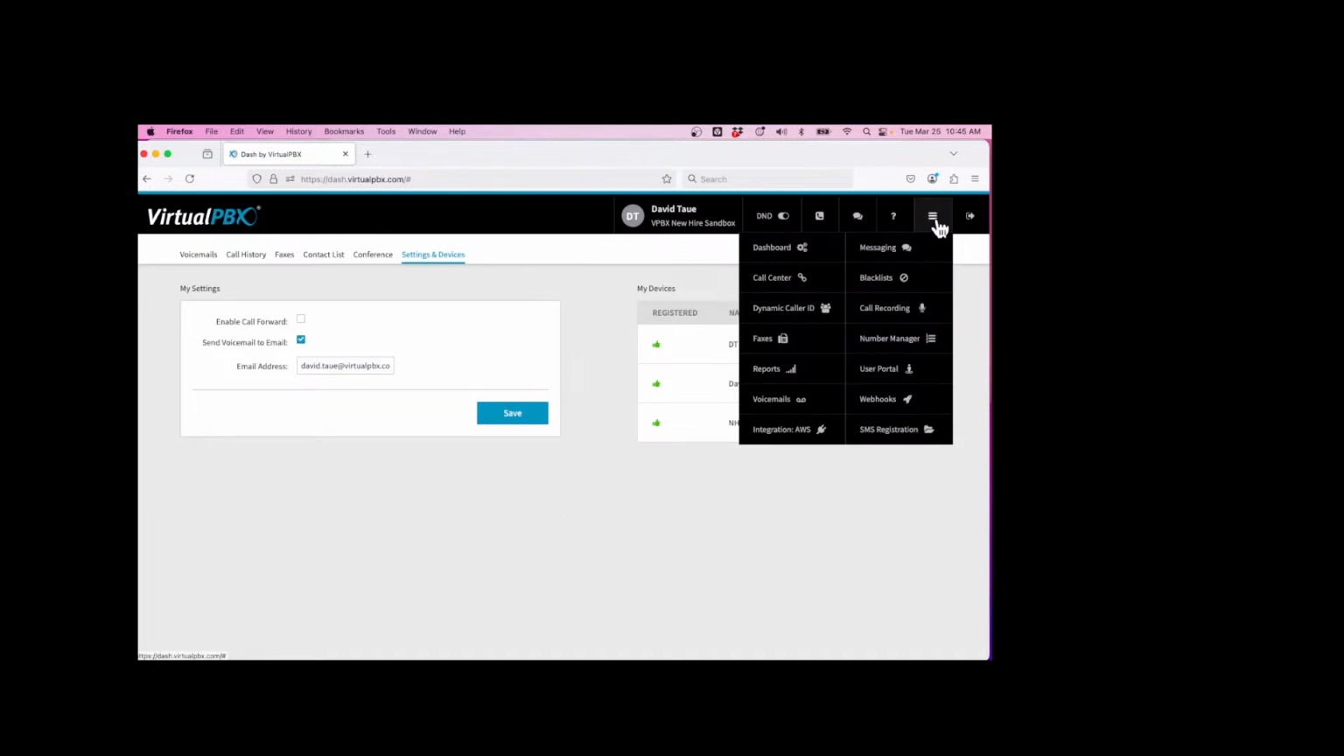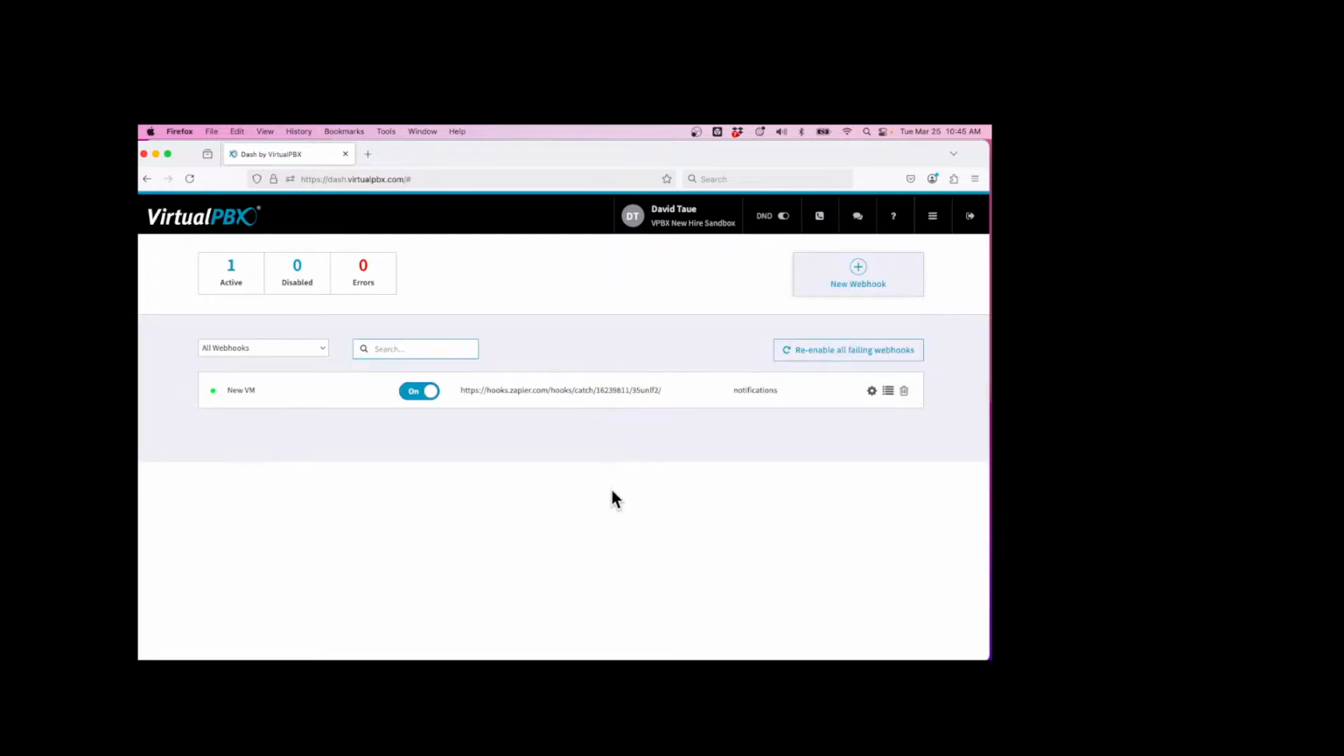Webhooks, plan specific feature. This allows you to link your Dash account to other software. You can click on new webhook here and you see it's some level of programming. In the show notes, you can look at the Introduction to Zapier webinar, which covers some of webhooks. You can also go to developer.virtualpbx.com to see sample code of what we've done to link Dash to other software.